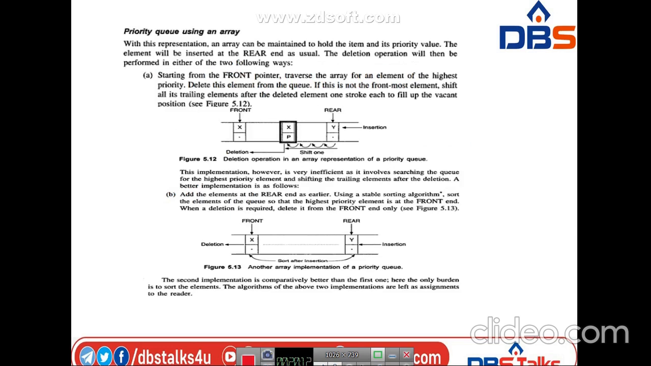See, in the priority queue, with this representation, an array can be maintained to hold the item and its priority value. The element which is inserted at the rear end is as usual. The deletion operation will be performed in either of the following ways. The first one: starting from the front pointer, traverse the array for an element of highest priority, and delete this element from the queue.